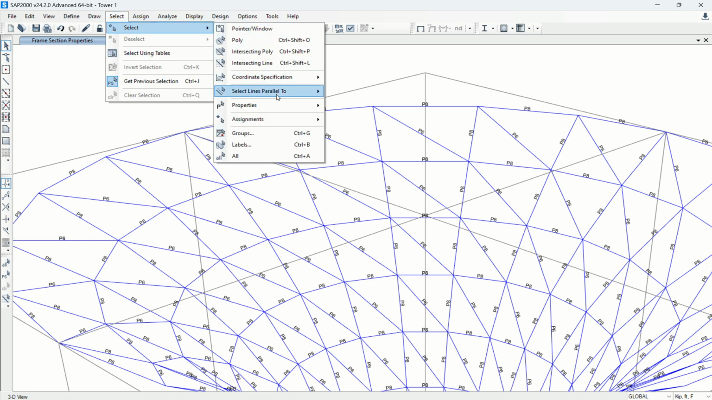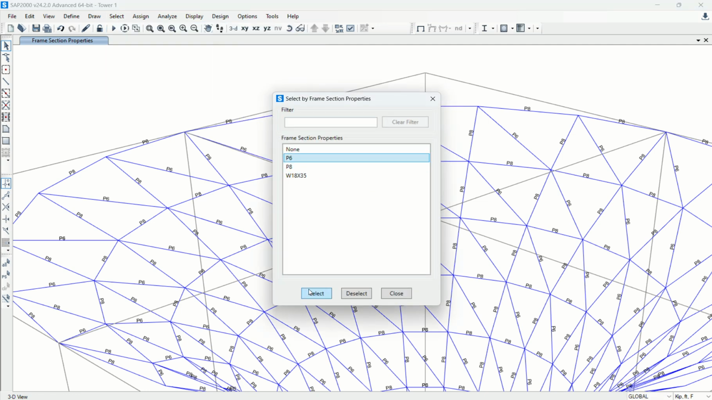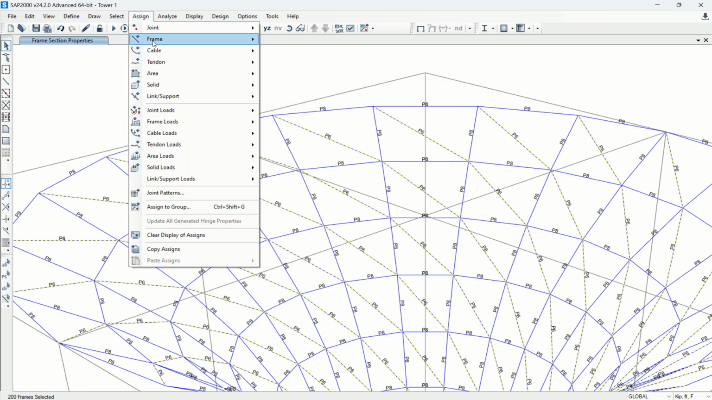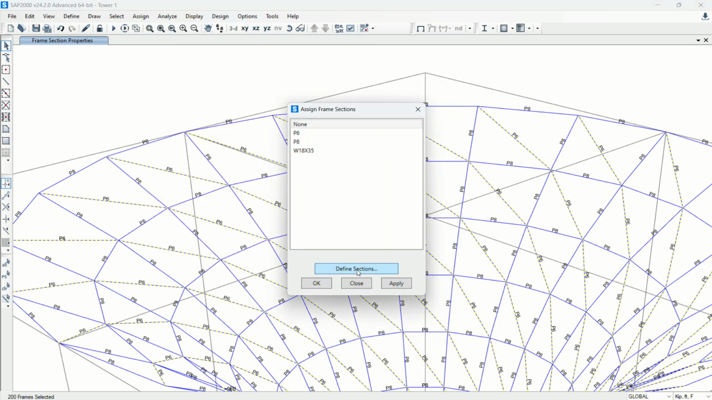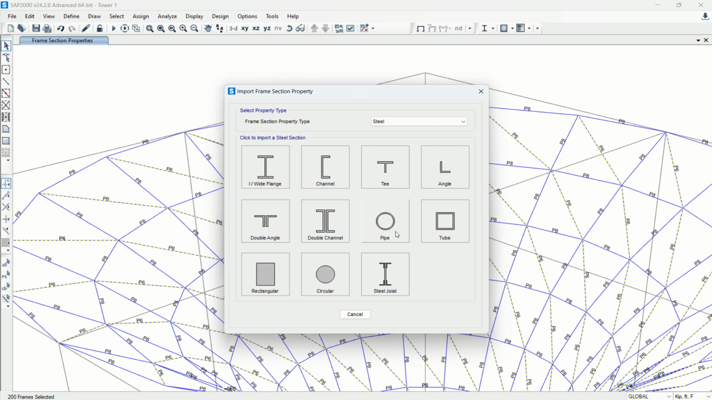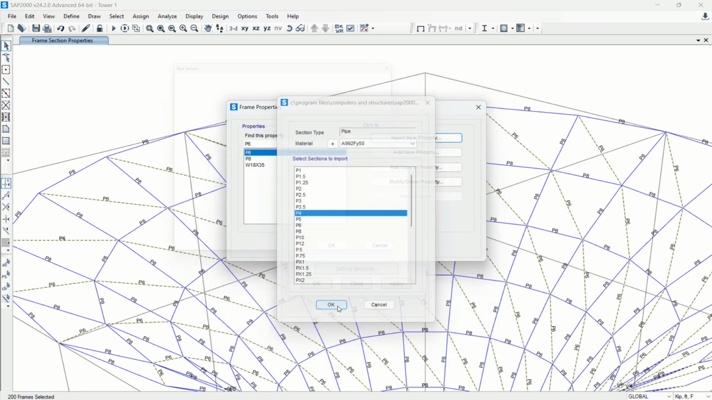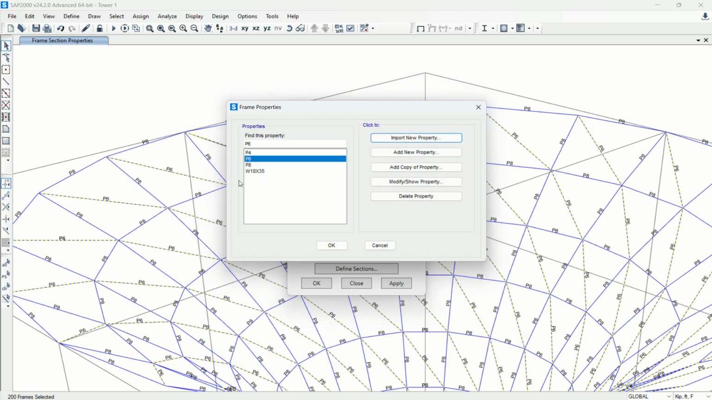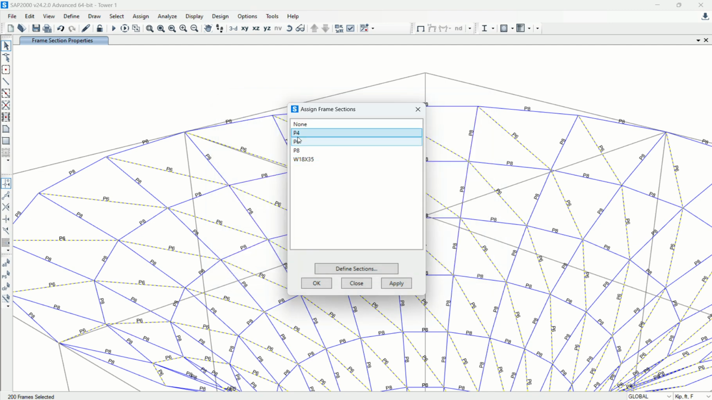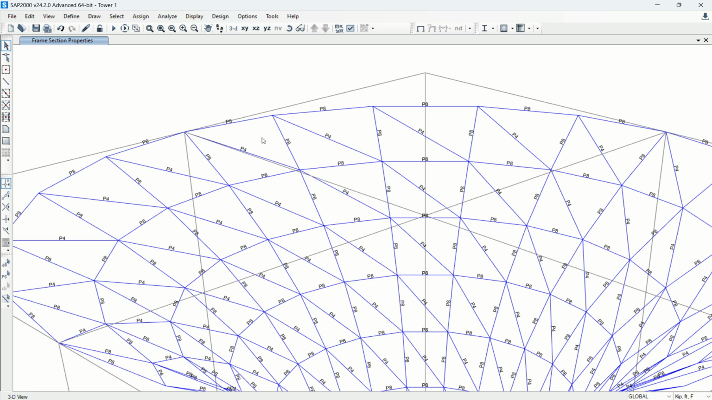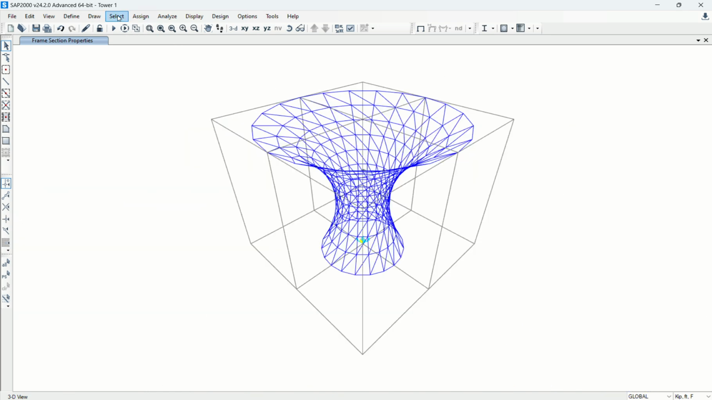Seems P6 might be too big. So I'm gonna select property P6 and define P4 instead of P6. Okay, I'm gonna use P4 and change to P4. So P6 is all primary members and P4 is the diagonal members. Now I think the geometry is ready.